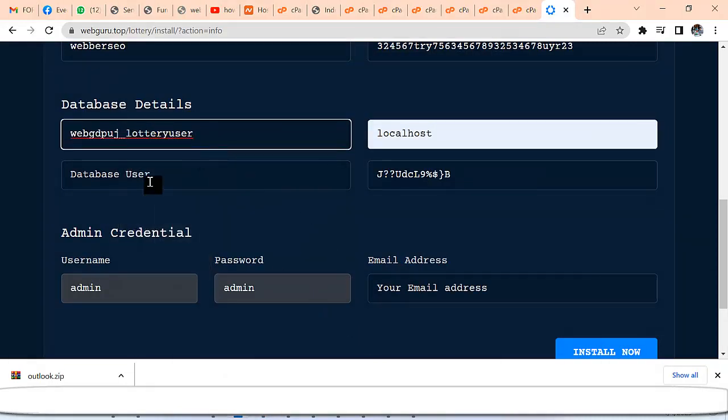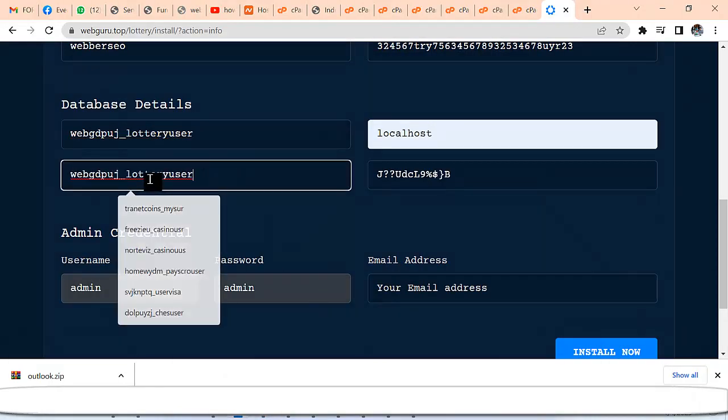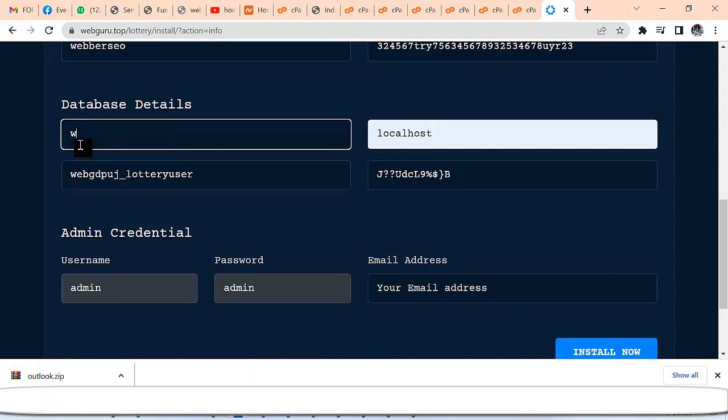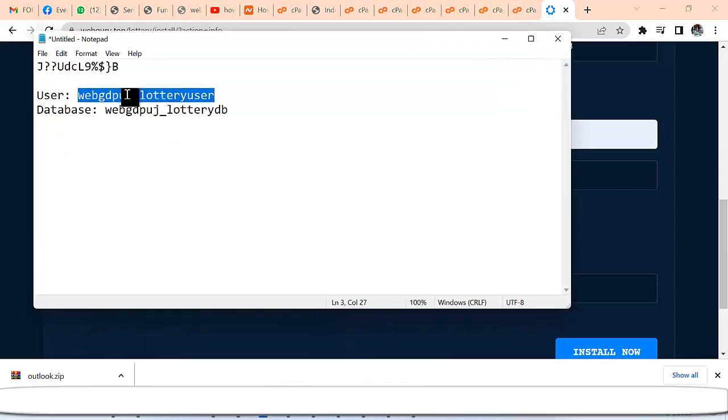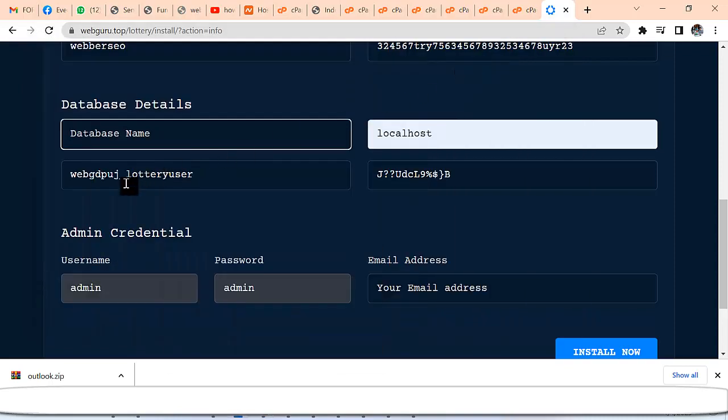And no, this is our database name. Okay, this is our database username. Database username, and this is going to be our database name. So know your database username and your database name. So I'm going to put that here.